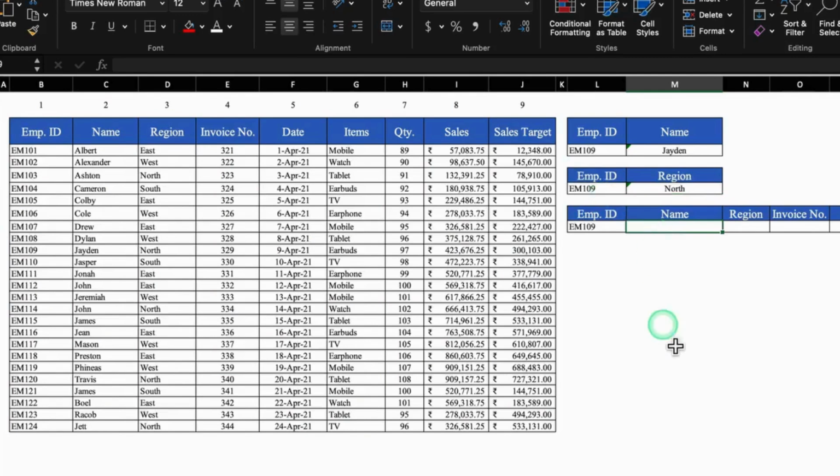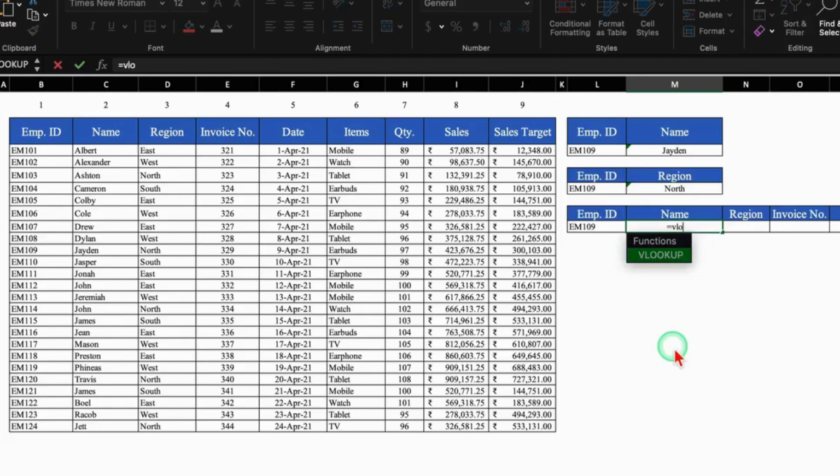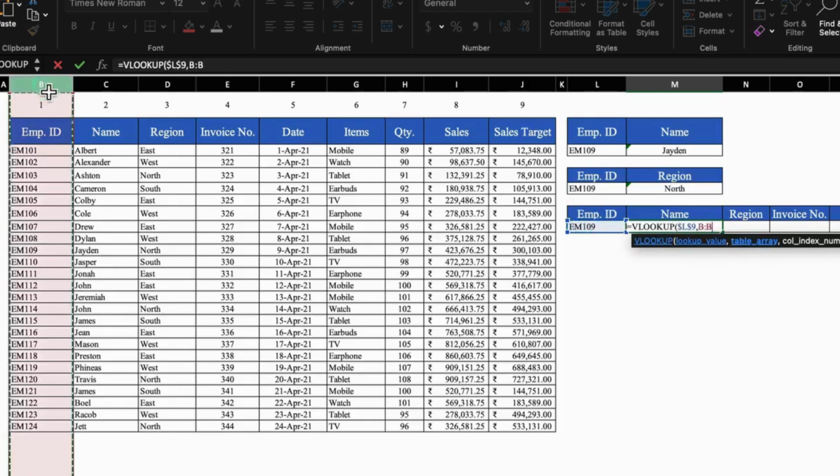Let's see our next example. This time we will insert Vlookup just over here and drag it till right, and let's see what result we are going to get. Equal to Vlookup, bracket open, lookup value. Employee ID will be our lookup value. We will lock the cells by pressing function F4, comma, table array. We will select our whole data. We will lock the cells, function F4, comma.